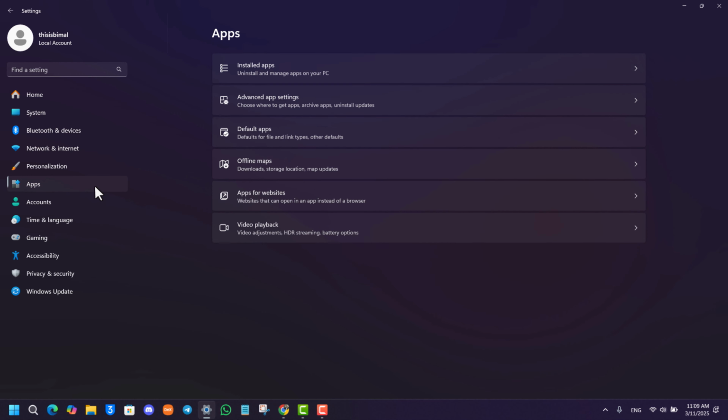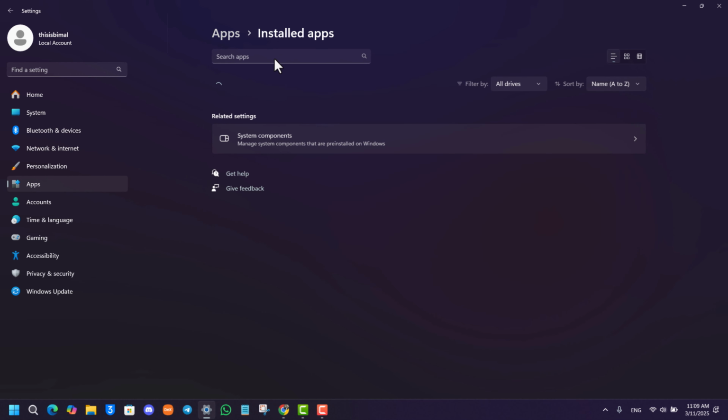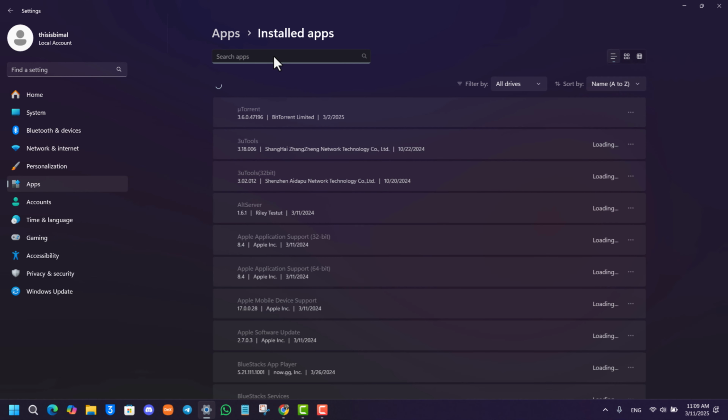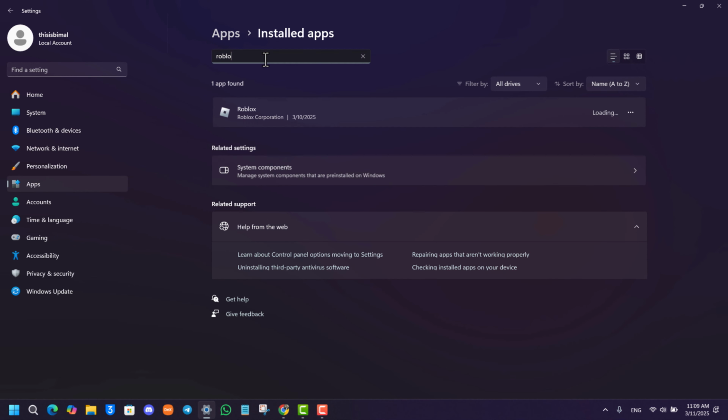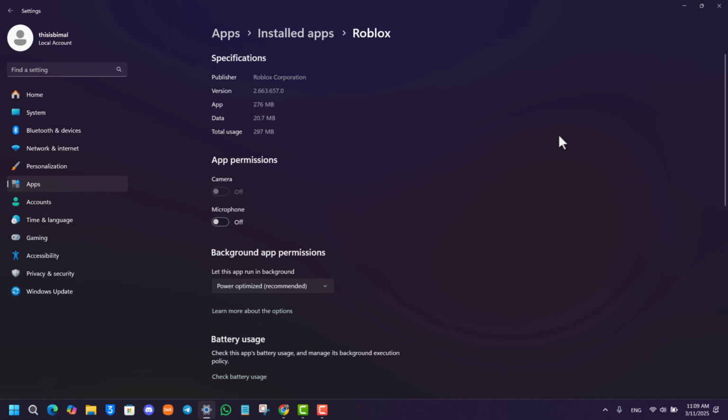Now on the left hand side, go to Apps, go to Installed Apps, and simply search for your Microsoft version of Roblox or whichever version you're using. You can simply select that particular app right here or click the three dots icon and go to Advanced Options.